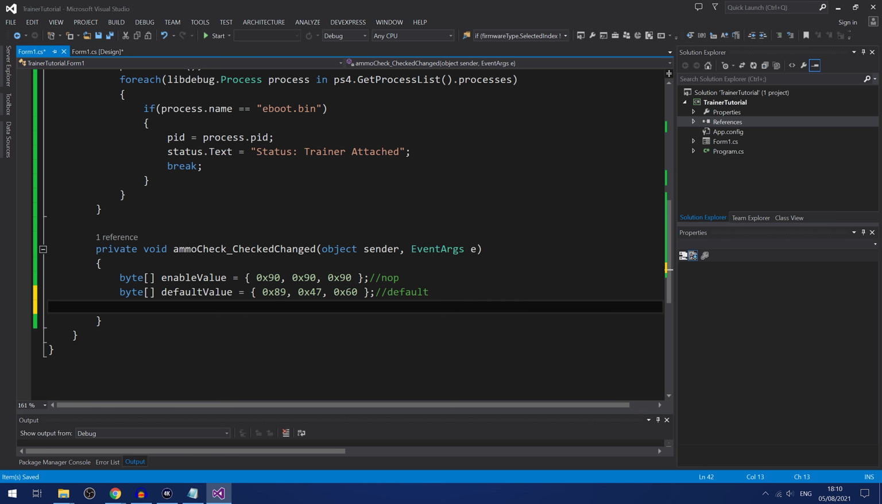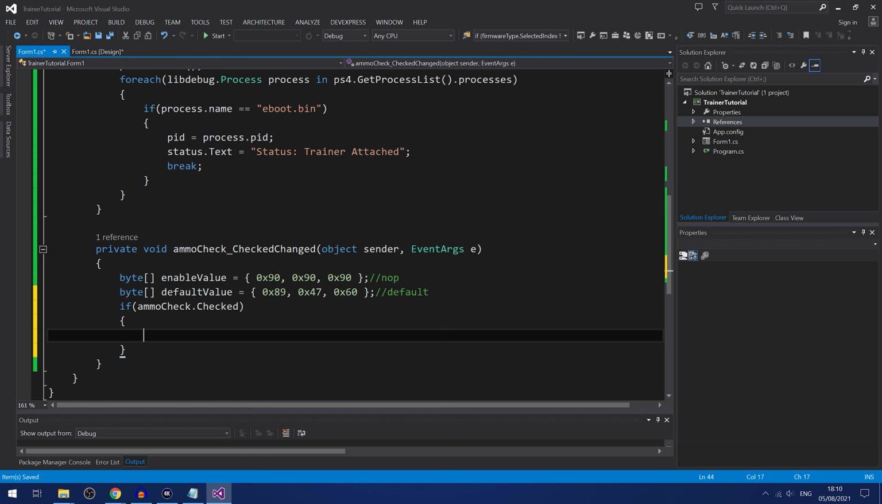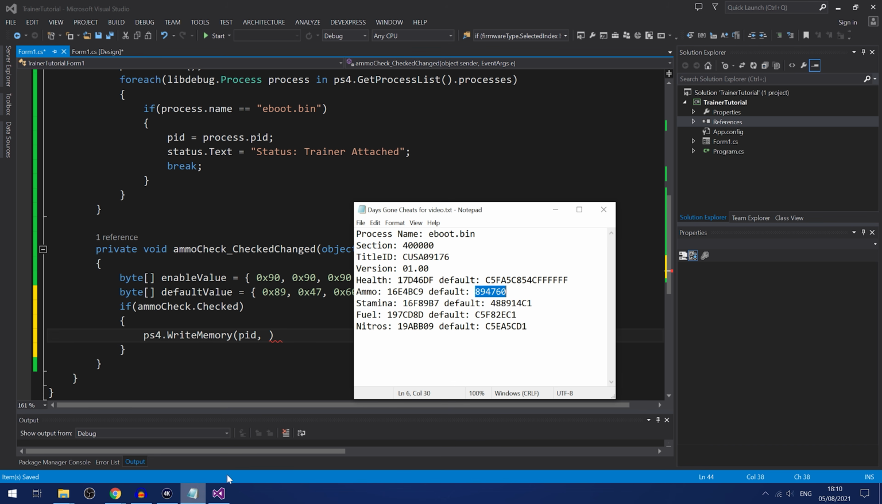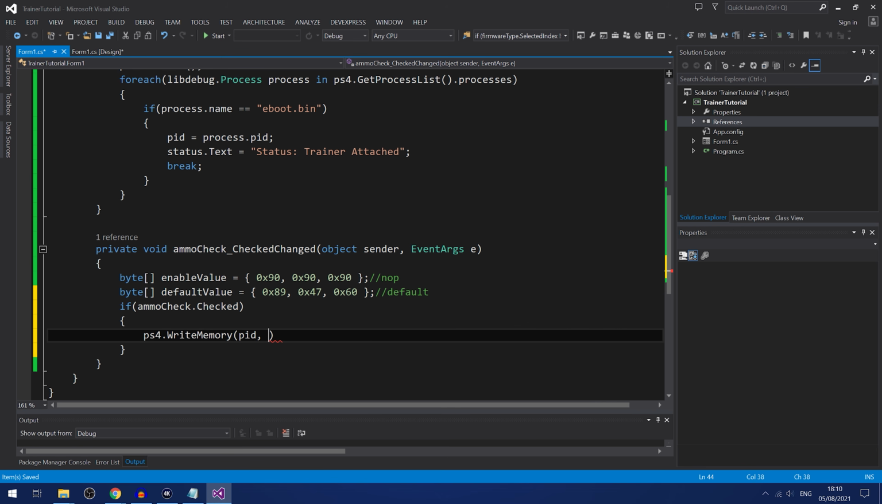And then once we have that, we can say if our ammo checkbox is checked, so .checked, then we're going to run the command to actually write our NOP into memory, into our memory address. So to do that, we're going to do ps4.writeMemory. And then in here, we're going to pass it in our process ID. And then as you can see, it takes in the address and then the values. So the address is going to be our unlimited ammo address right here. So we'll just do 0x and paste it in, and then comma, and then our enable value. And that is it. That will NOP those values in memory at that address and give us our unlimited ammo.